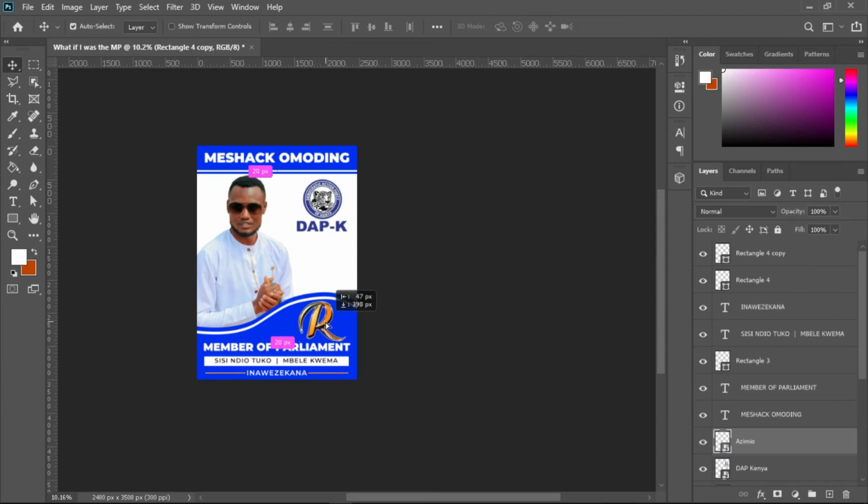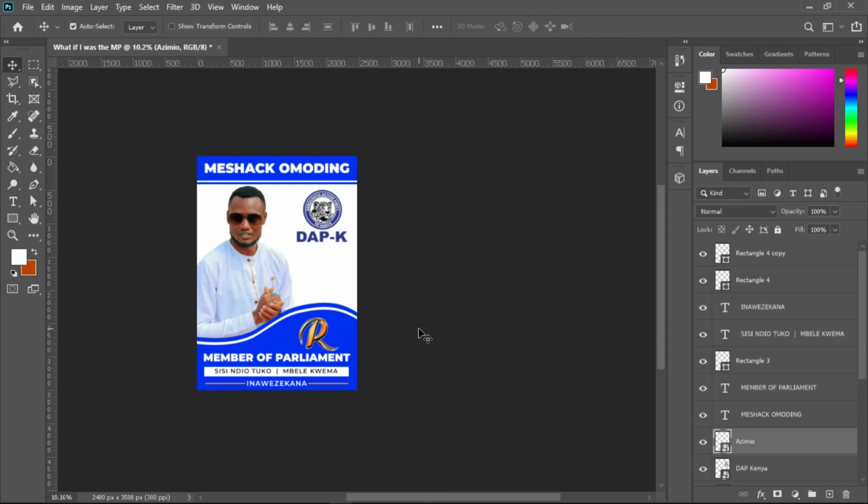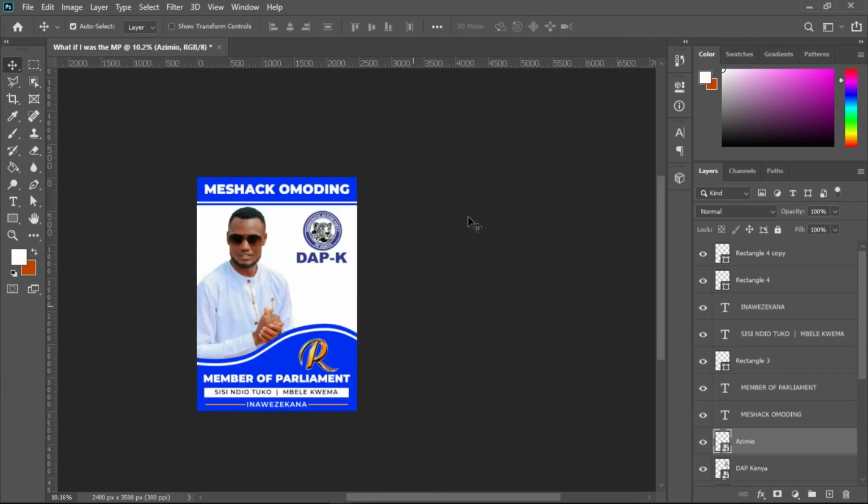I'm going to take this Azimio logo and place it here. I'll shrink it a little bit so that it fits in this blue corner or shape, just like that. And yeah, the poster looks cool, although we are not through yet.